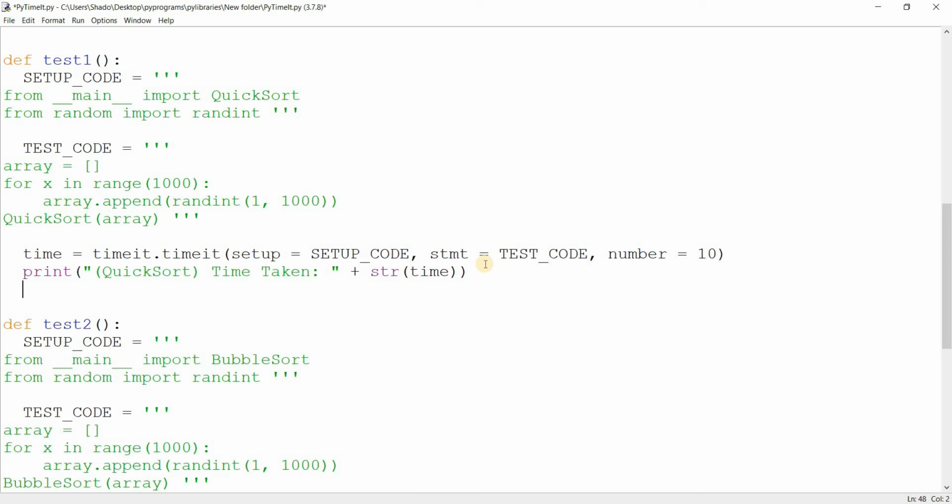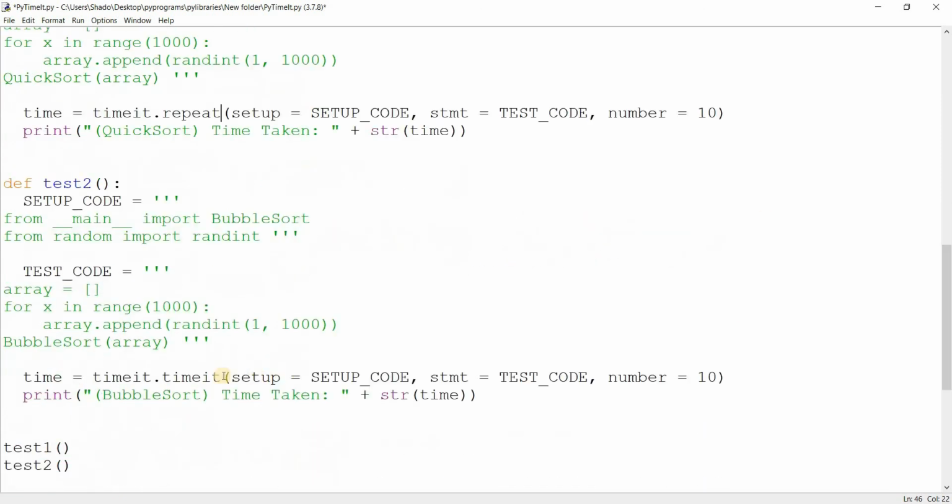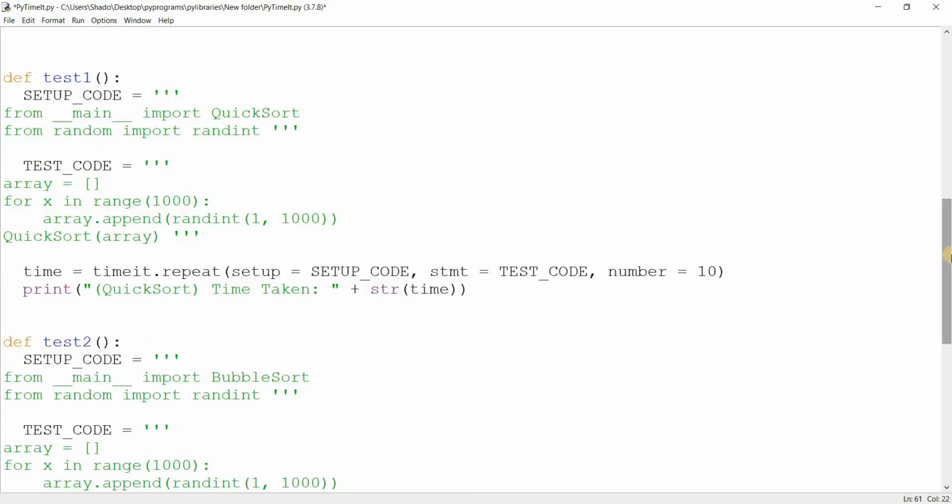And besides this, let's go ahead and take a look at the repeat function. Now this one is pretty interesting, and this is what I actually use when testing algorithms, when I want really accurate results. Basically, what repeat does is the same thing as Timeit, but the only difference is that it conducts a set of repetitions. It doesn't do it just once. It basically performs the entire test as many times as you want it to.